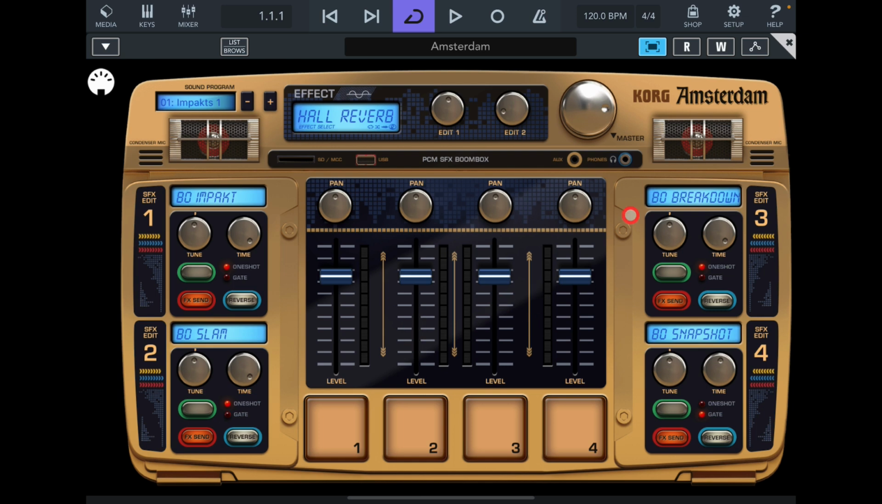Today we are taking a look at Korg Amsterdam, which is a marvelous cinematic effects machine. It's one of the gadgets, and as you know, recently all the gadgets were made AUv3, so I'm running this in Cubasis.